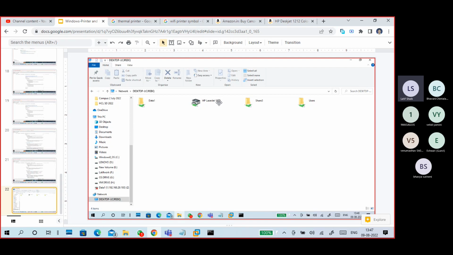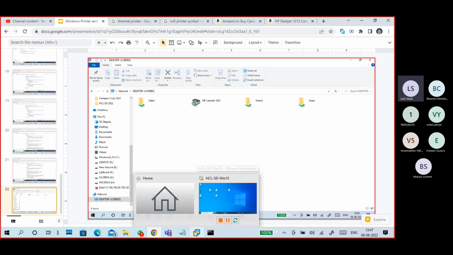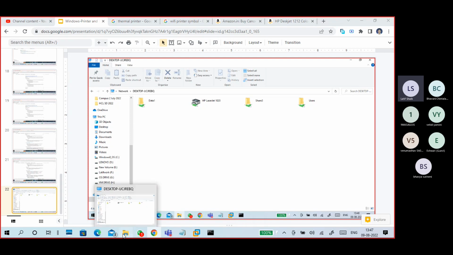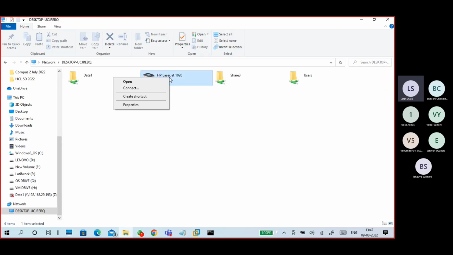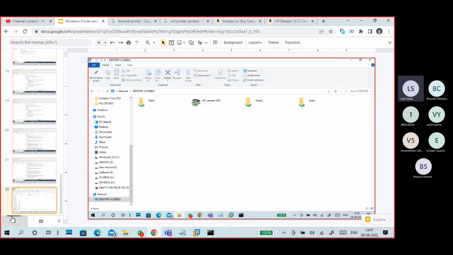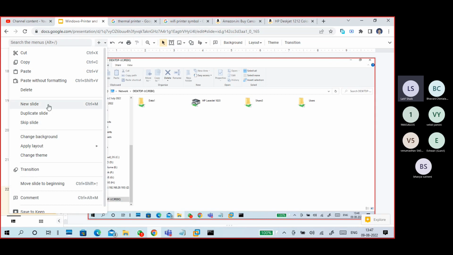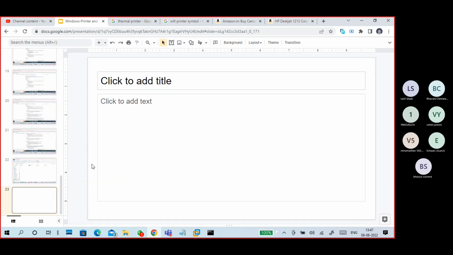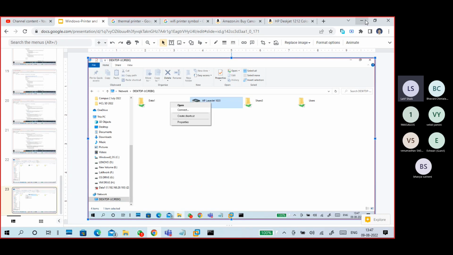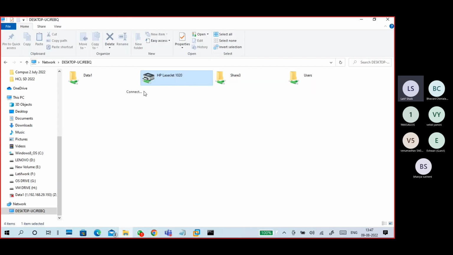So you have to right click on this printer. So what do I have to do? Where is it? Here it is. Right click and choose connect. Whether it will connect or not, we don't know, but we'll check it. Choose connect.